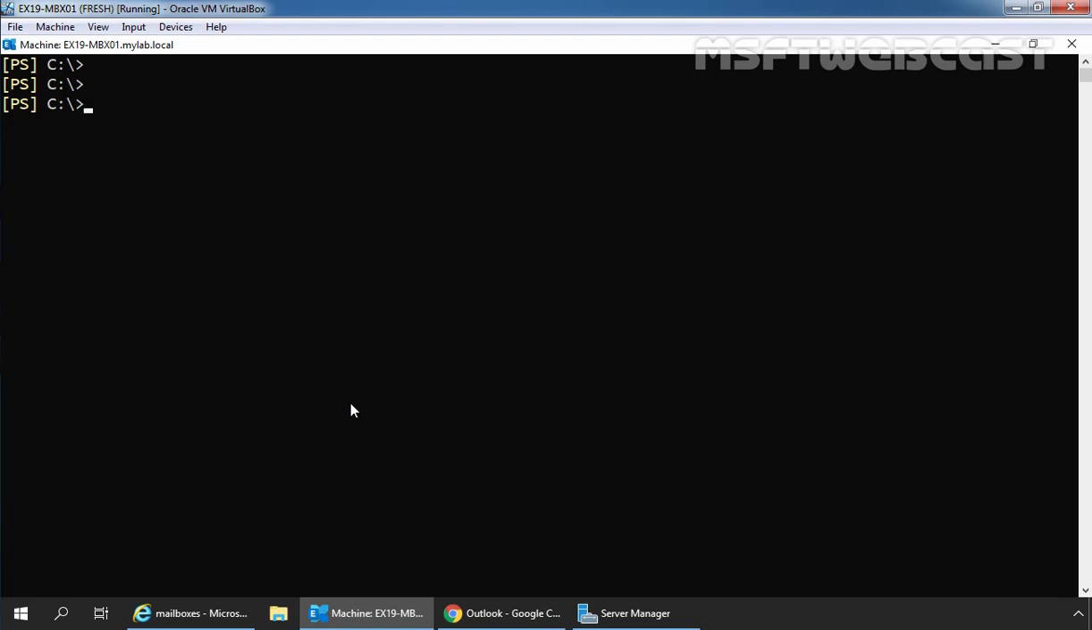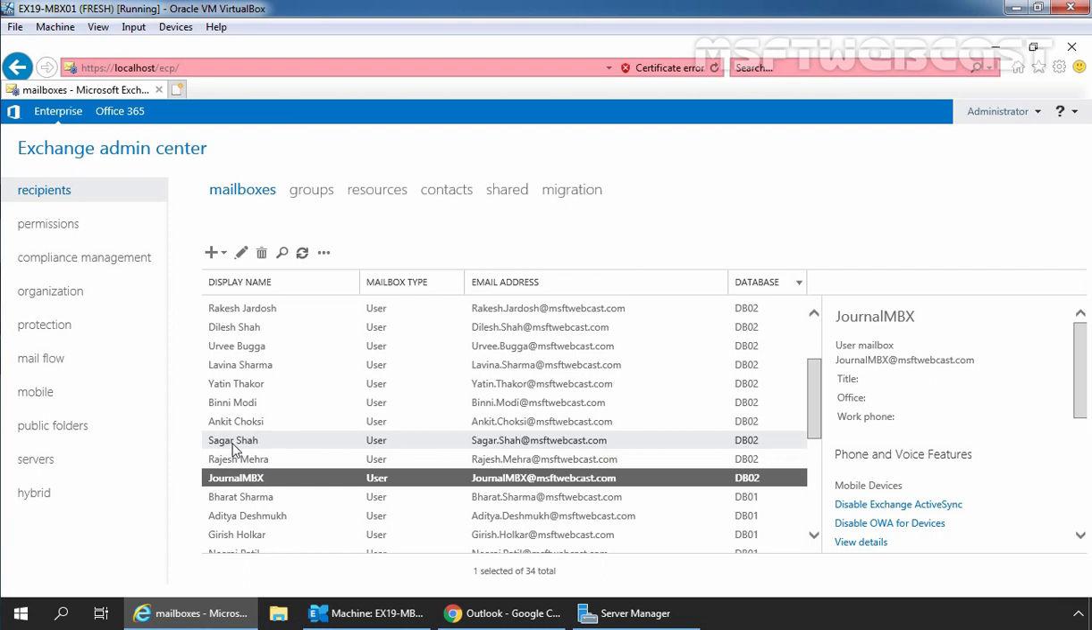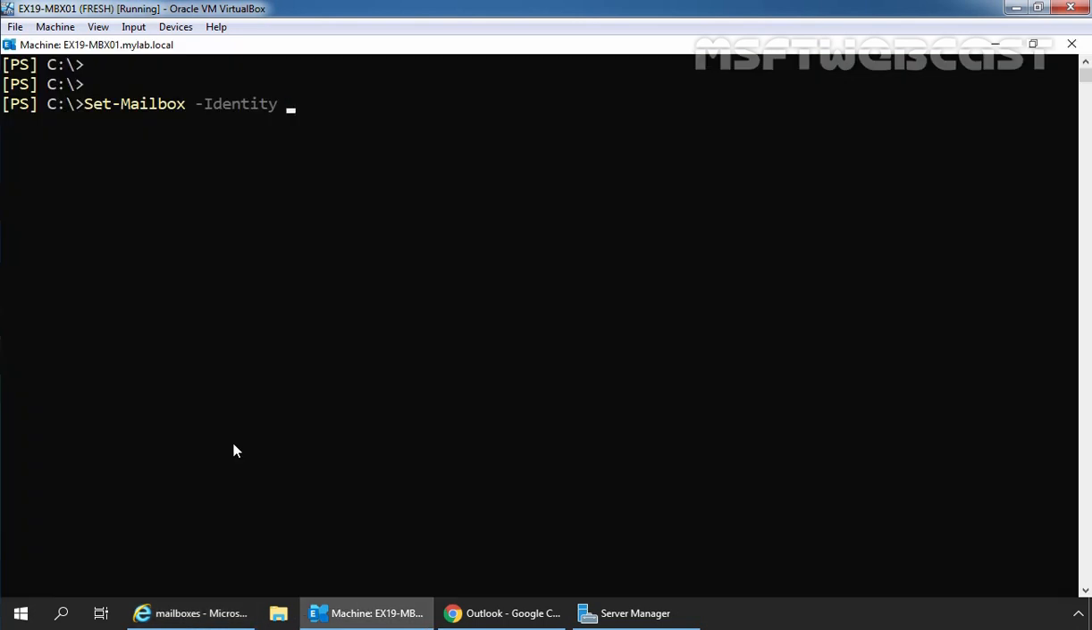We can use the Set-Mailbox cmdlet to hide a mailbox from the Exchange address list. Our cmdlet is going to be Set-Mailbox. Then we need to specify the switch -Identity. Let's select one user mailbox, for example Sagarsa, which you want to hide. Let's type Sagarsa, which is the name of our user mailbox, and then we need to use the switch -HiddenFromAddressListsEnabled, and the value is going to be $true. So our full cmdlet is going to be Set-Mailbox -Identity Sagarsa -HiddenFromAddressListsEnabled $true. Let's press the Enter key.